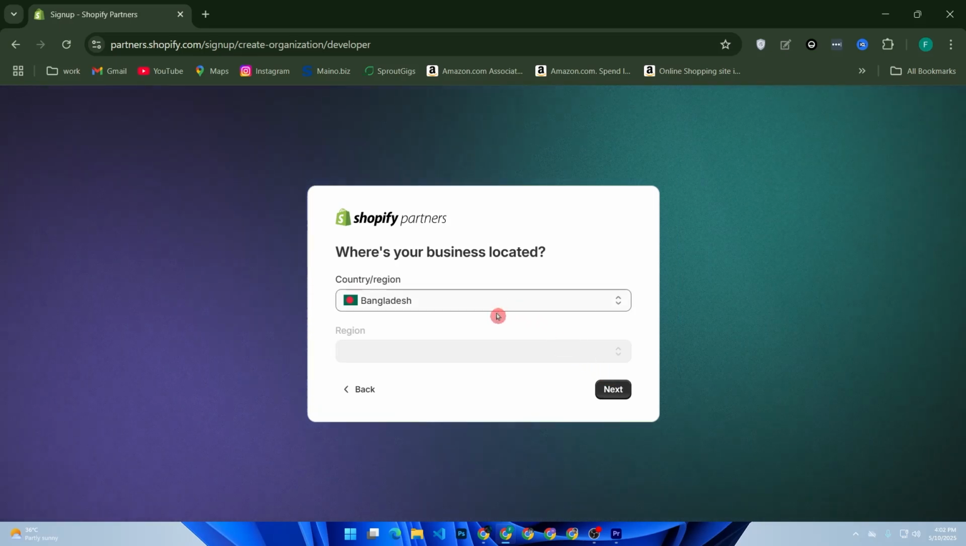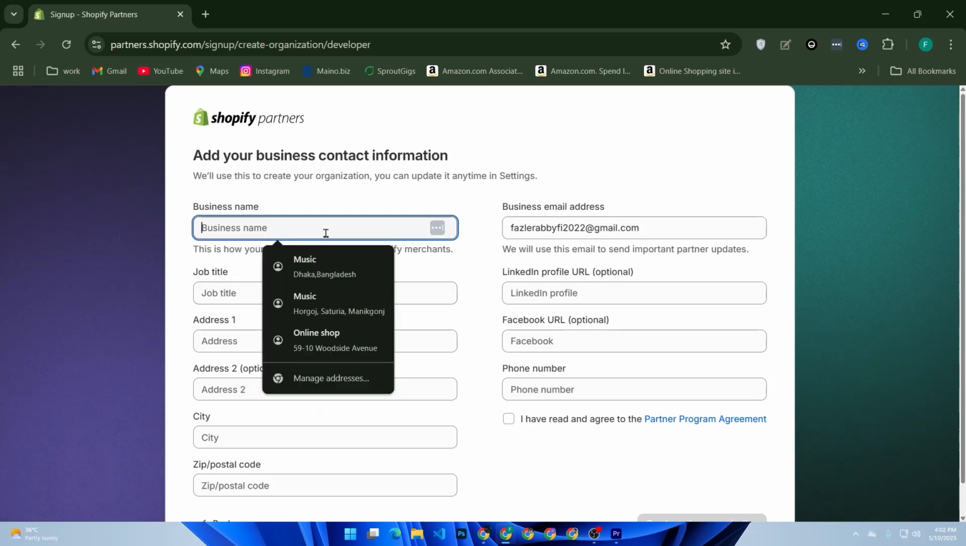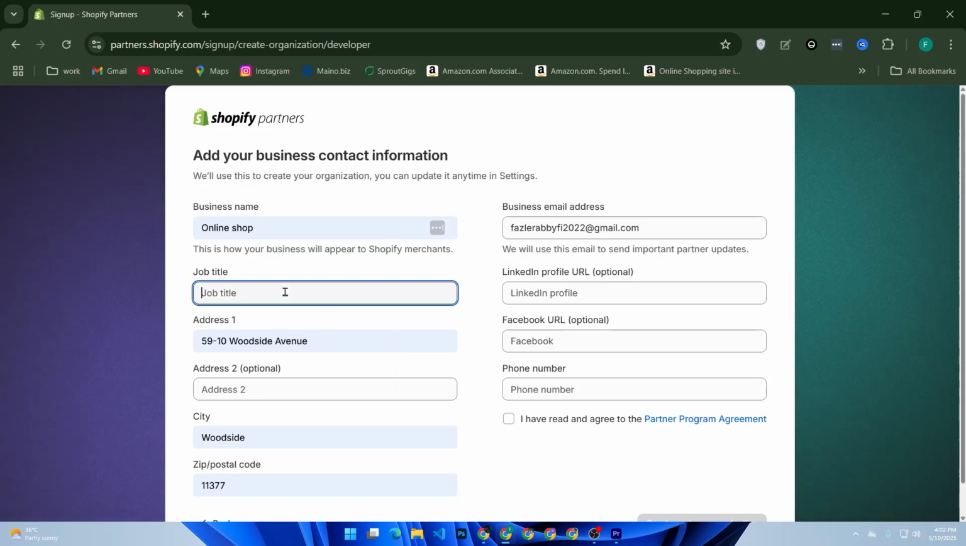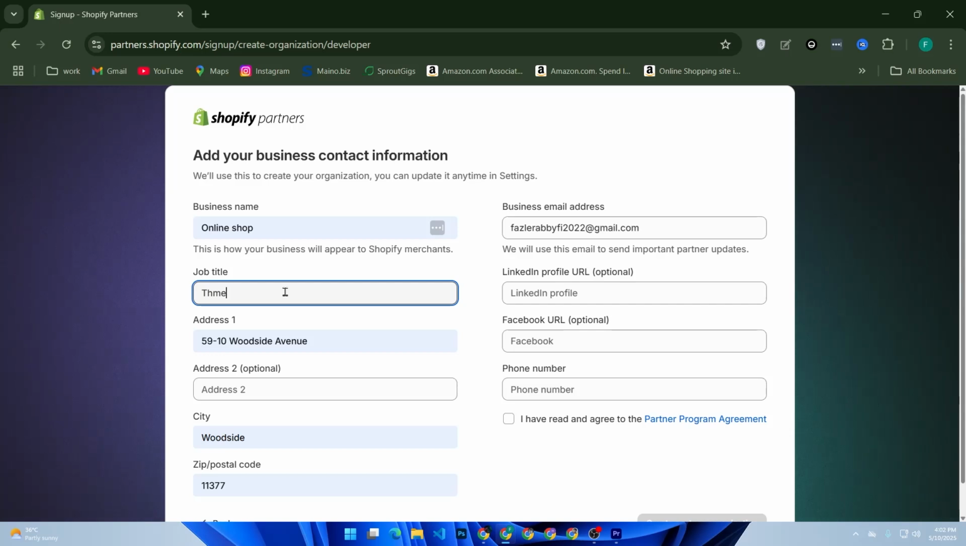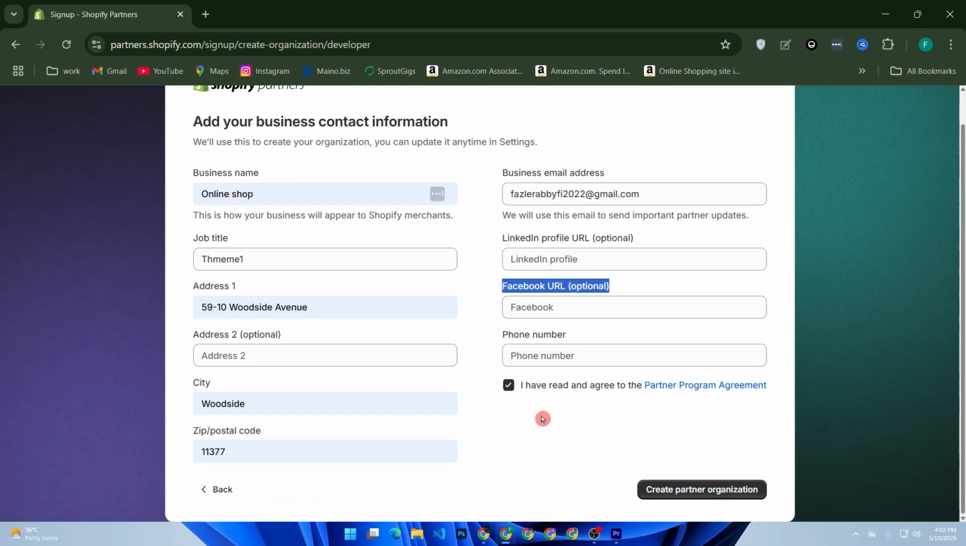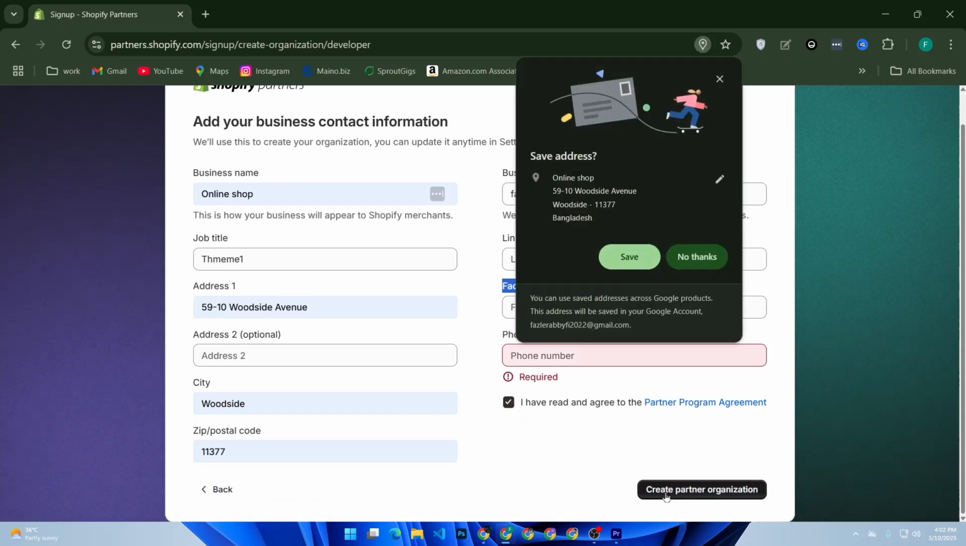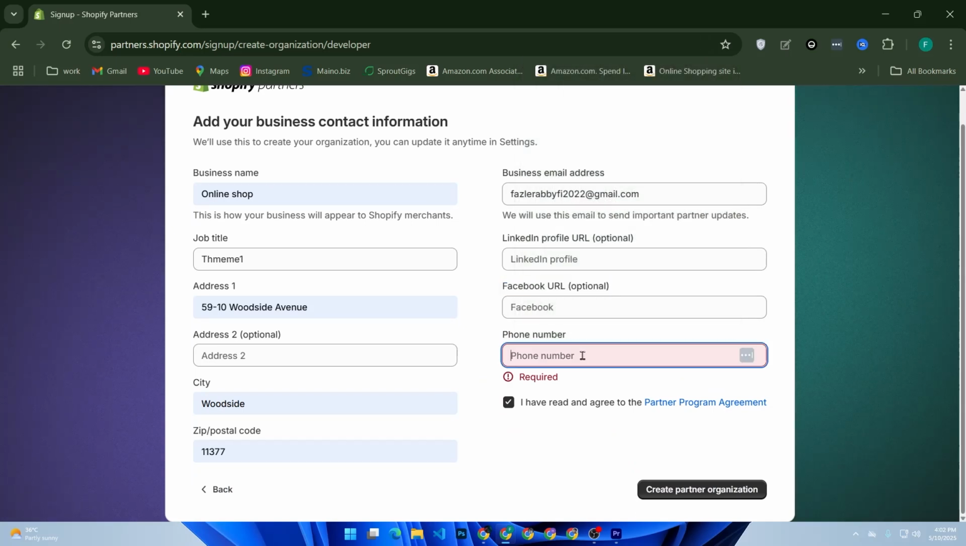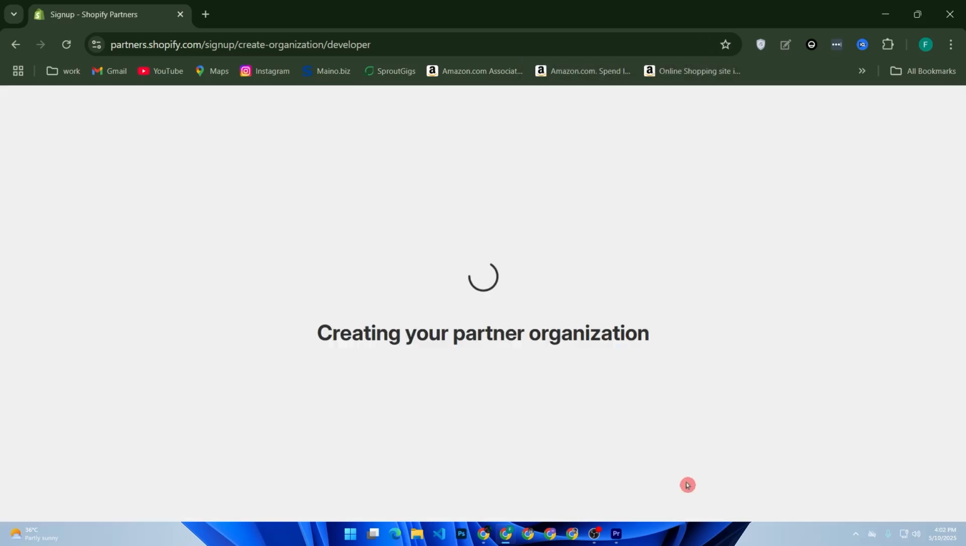Then select your country, enter your business name, job title like theme developer. You can add your LinkedIn profile, Facebook profile, and phone number. Then click the check box and click create partner organization. Also enter your phone number and click next.